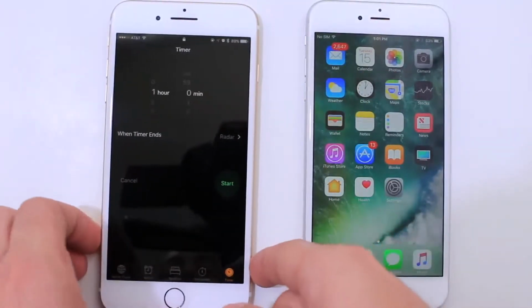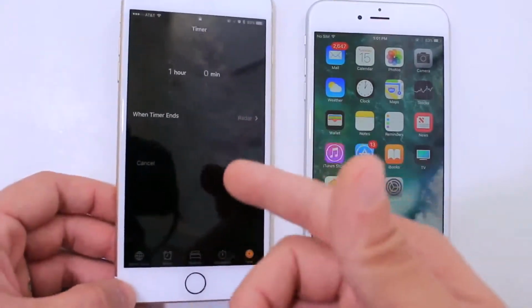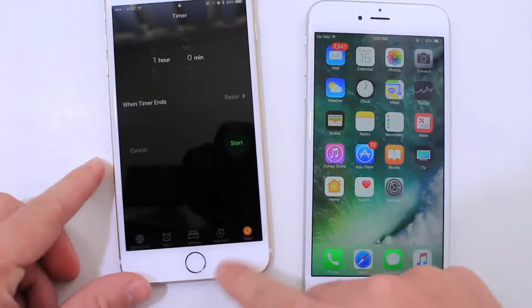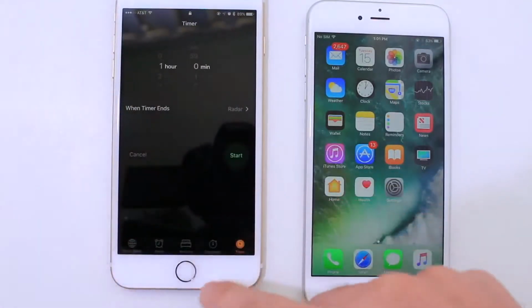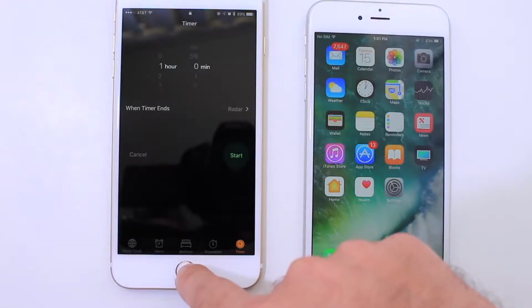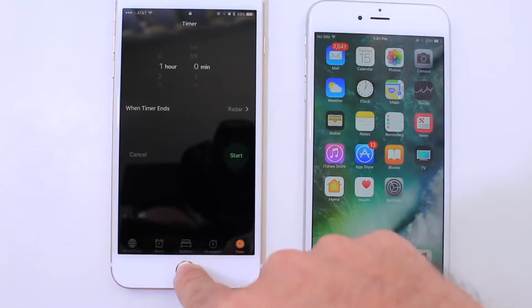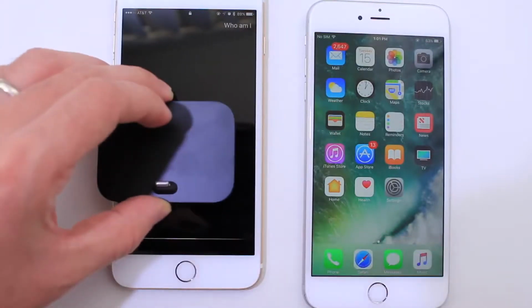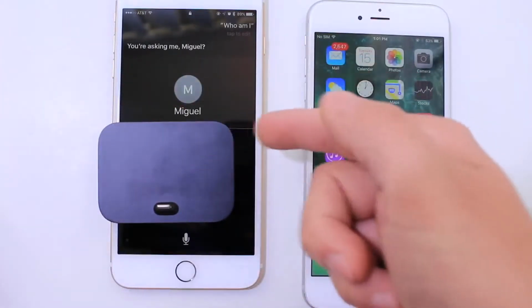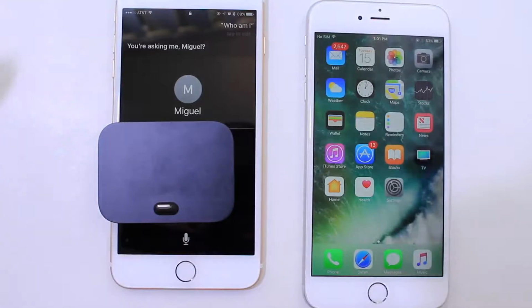If I find this phone out on the road, let's say I find this phone anywhere, and I don't know whose phone it is, all I have to do is ask Siri, who am I? And it's going to give me the information of the person that owns this phone. In this case, it's mine, of course, but just as an example. Okay, so right below my name, it's going to show me my contact information, which is my phone number.